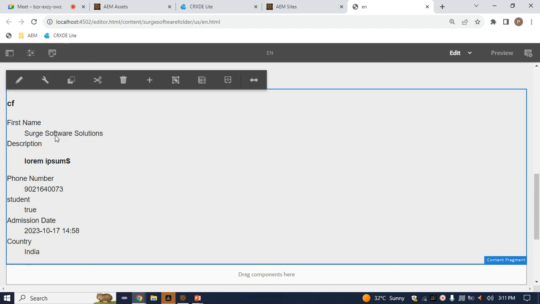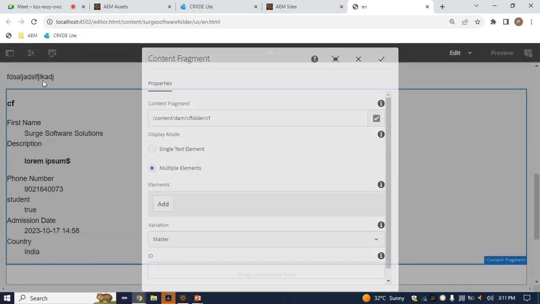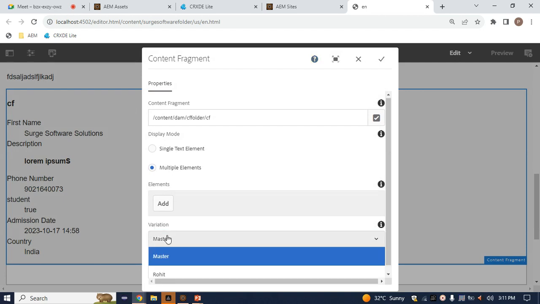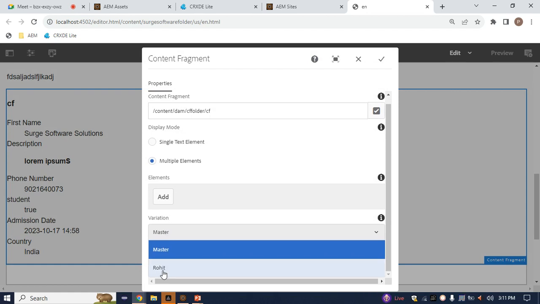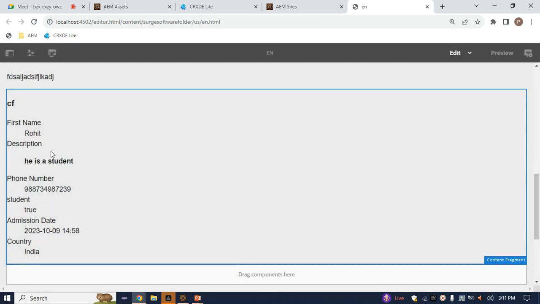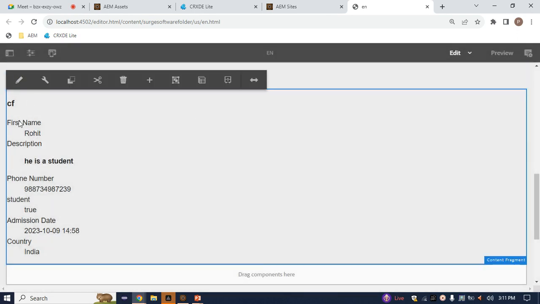If you want to change this information, you simply have to configure it again, and then here we have a variation that is master. Instead of master, now I just want to print the Rohit information, then you can select this Rohit and print the information. See, now it has changed everything. But the thing is, now here we have first name, description, phone number, student, admission date and the country. But I only need the phone number and the first name. I don't want the description, student, admission date and the country.